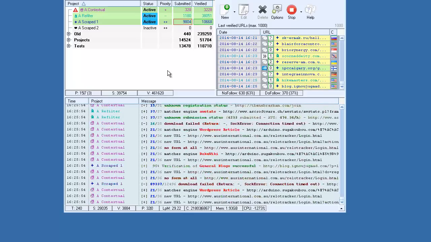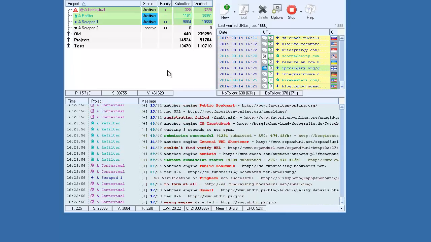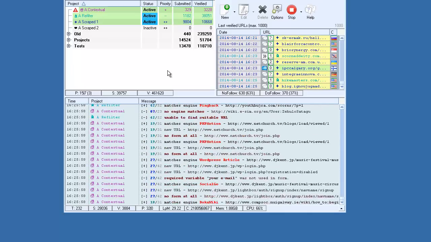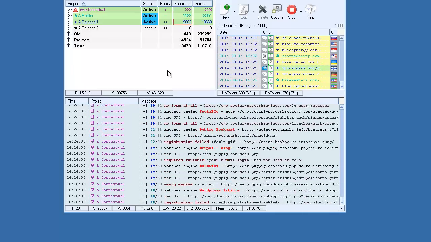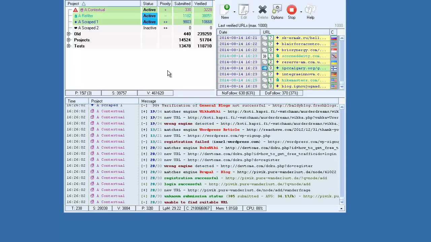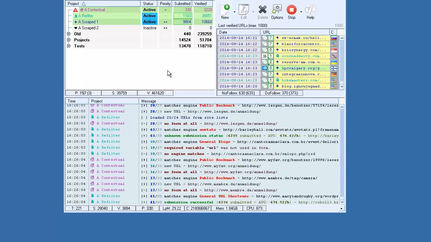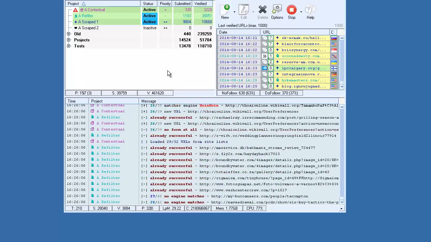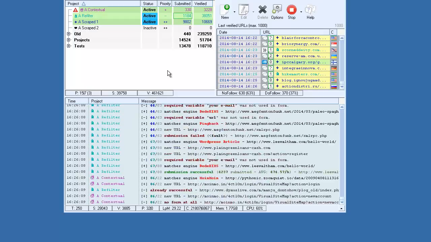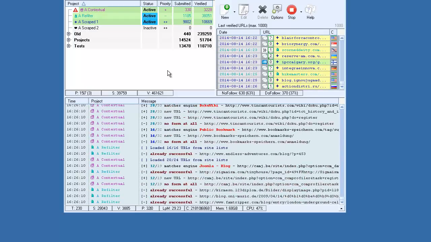So you can build 20,000 verified links to 20 projects by doing them one at a time over the course of 20, 30 days, or maybe you could do it all within a week because you use the resources more efficiently and run 20 projects at once. So that's just stuff to bear in mind.